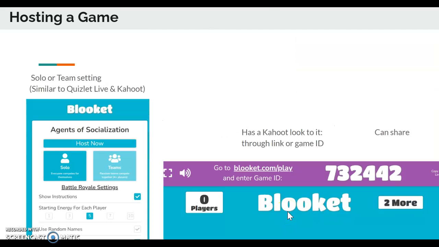Right. So when you're hosting a game, solo or team setting, it's very similar to Quizlet Live or Kahoot. They will get a code, or you can share a link straight into a Google Classroom page. So once again, it doesn't have to be connected to your LMS, but it could be. You can post it in there or just share the code.